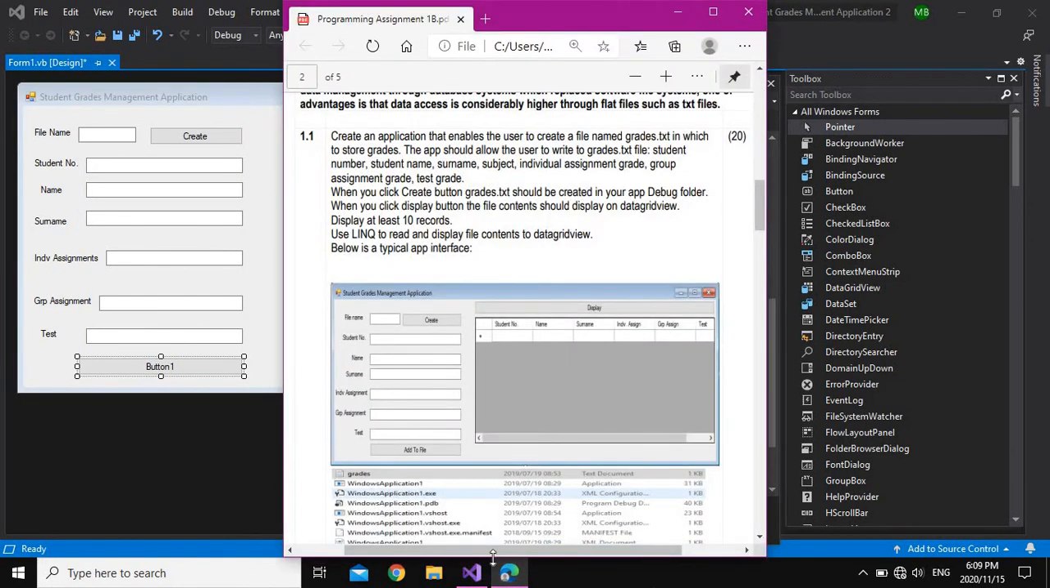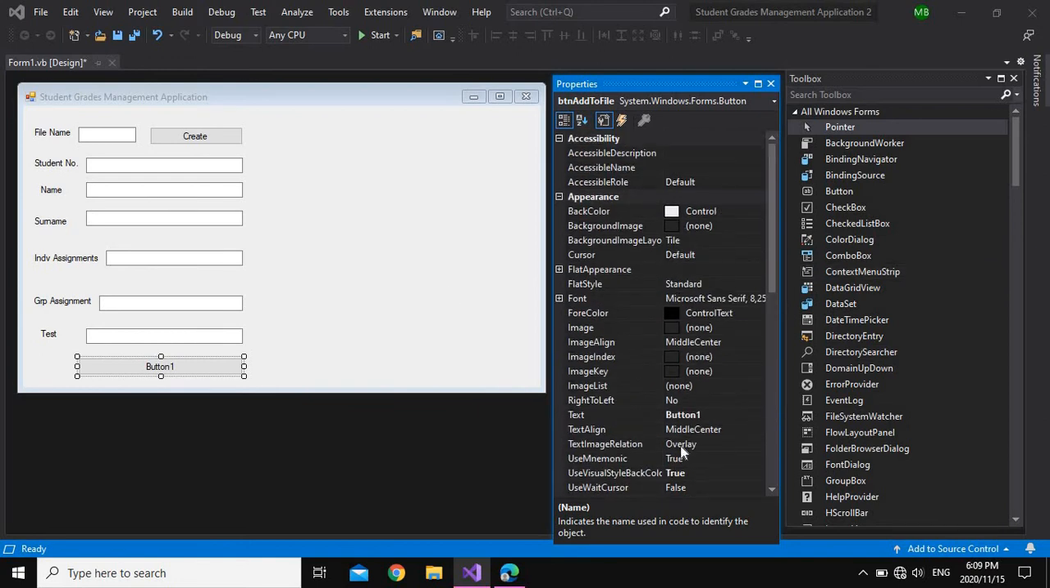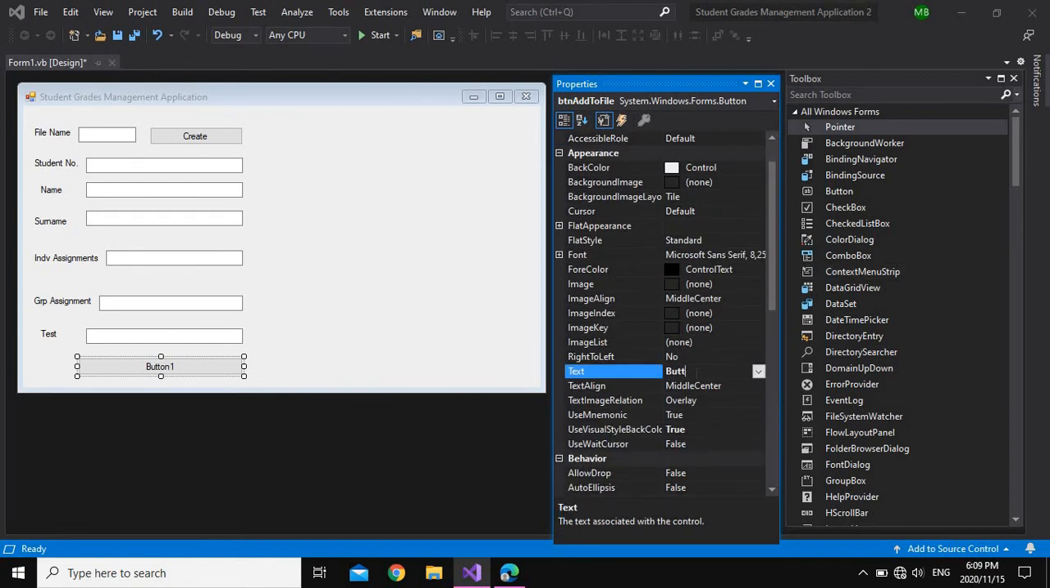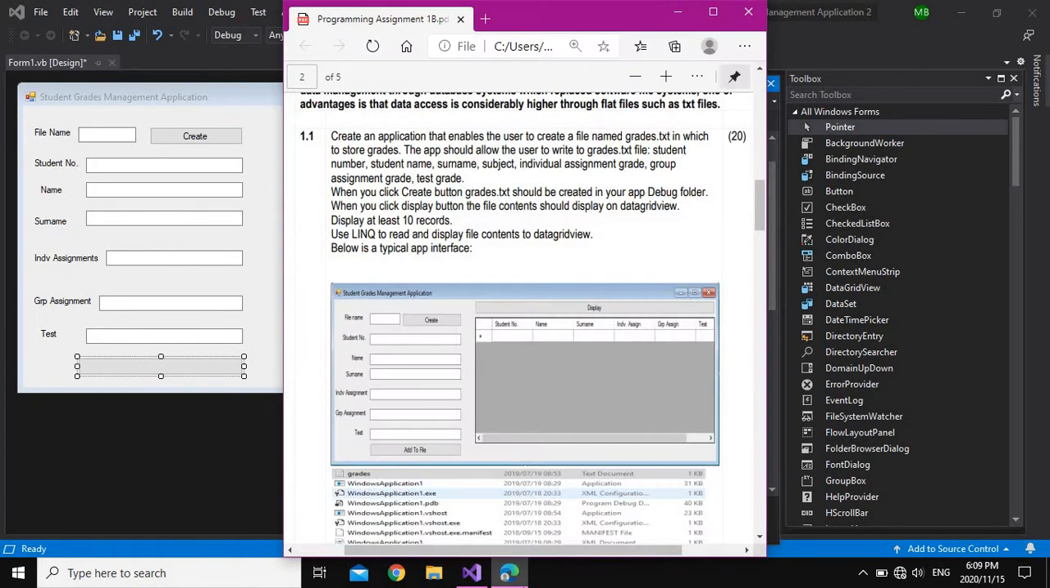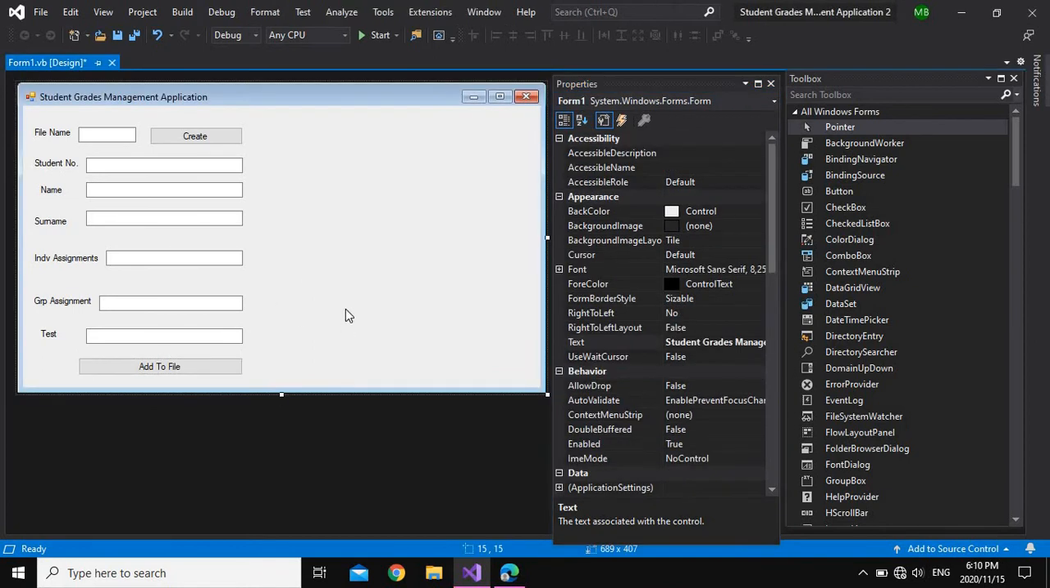And then you drag another button, and let's see that question again. Add to file. Interesting. So here now you say button add to file. And then with the name part, do they have spaces? Yes, they do have spaces in between them. Add to file. You're done there. Sorted.